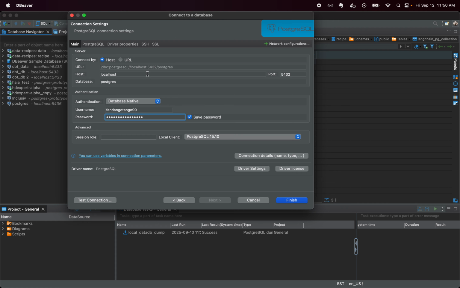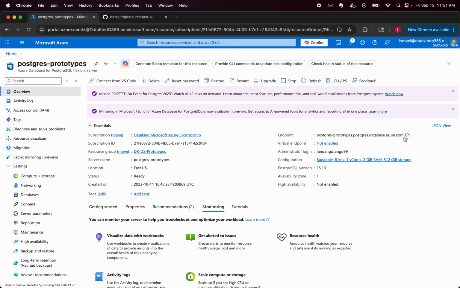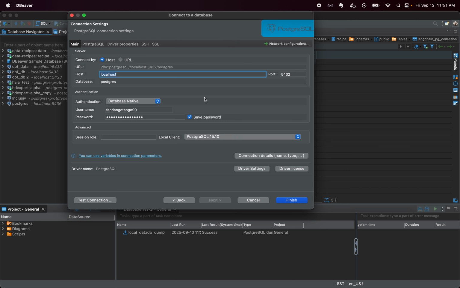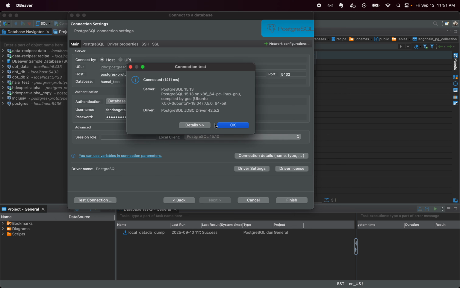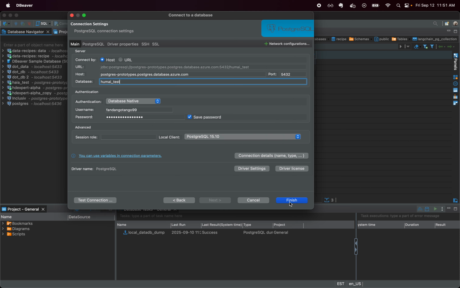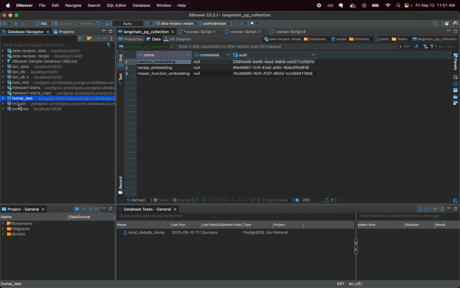And then for the host, we'll want to get the endpoint. And then for the database, which is our newly created database, which is HumAI test. And then we can click on test connection. All right, that looks to be working. And then click on finish. All right, so now we have the database added into DBeaver.